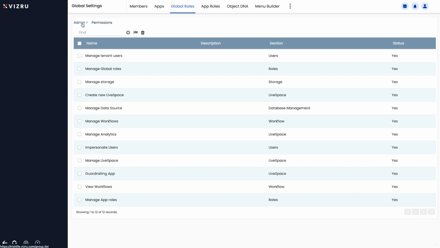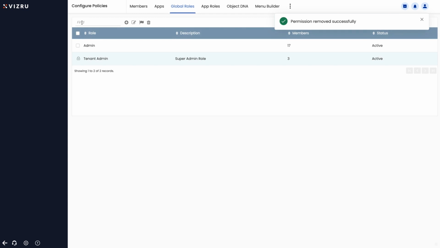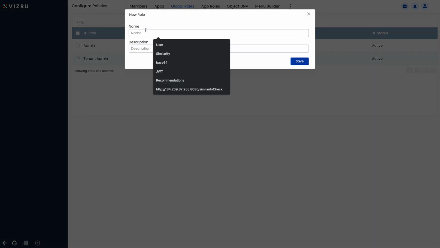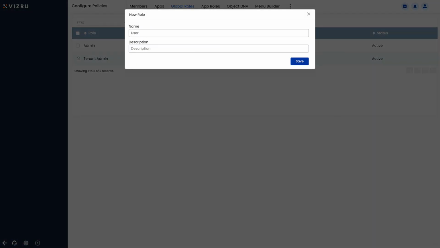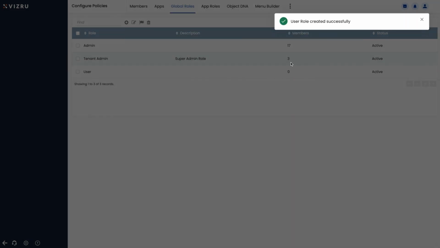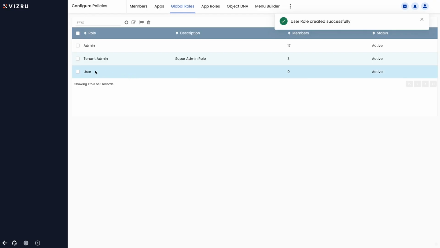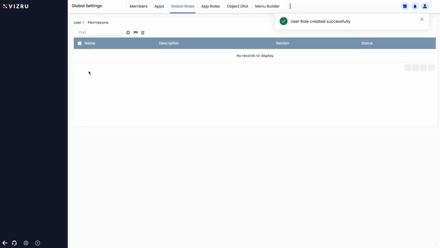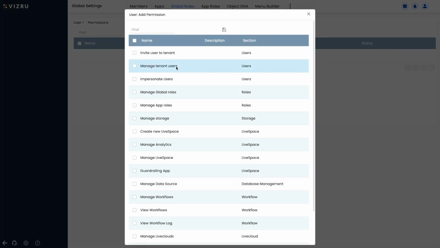Going back to the global roles, let's go ahead and add a global role called user. Now the user will have no global permissions, meaning if a user is added to this global role, then they cannot perform any of the actions listed here. This is intentional because we don't want normal users to have admin powers.